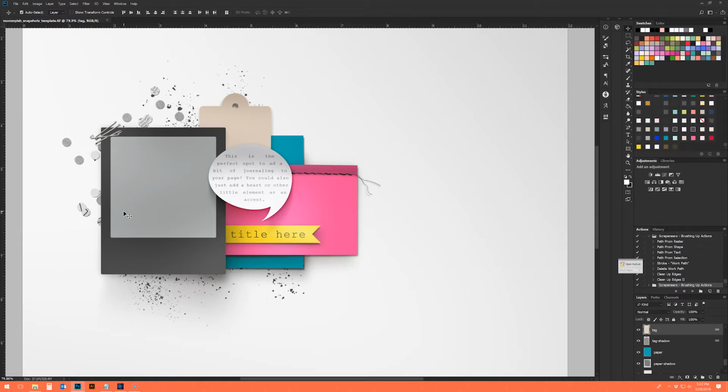All right, so what the action does, pretty simple. It creates an inked edge. What it does is it's going to open your layer that you choose in another window. All right, so I'm just going to go ahead and click play. I have here a tag. But first I need to load up my actions.